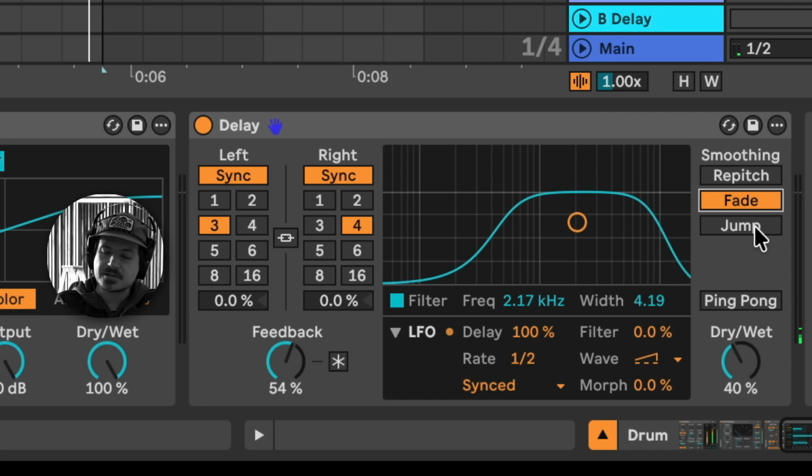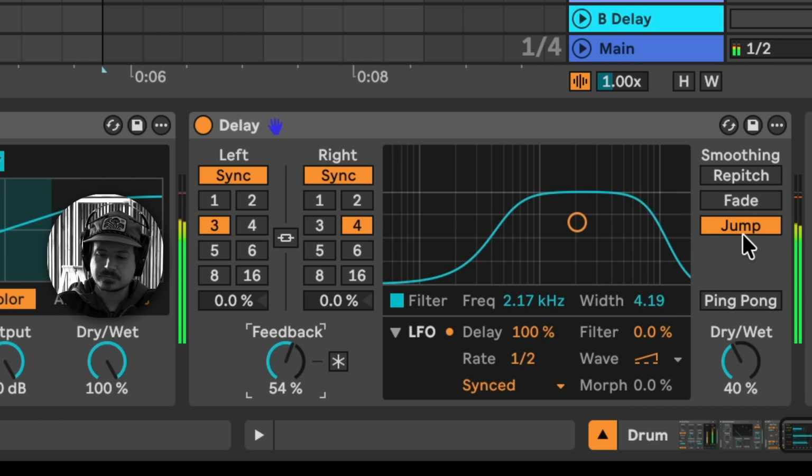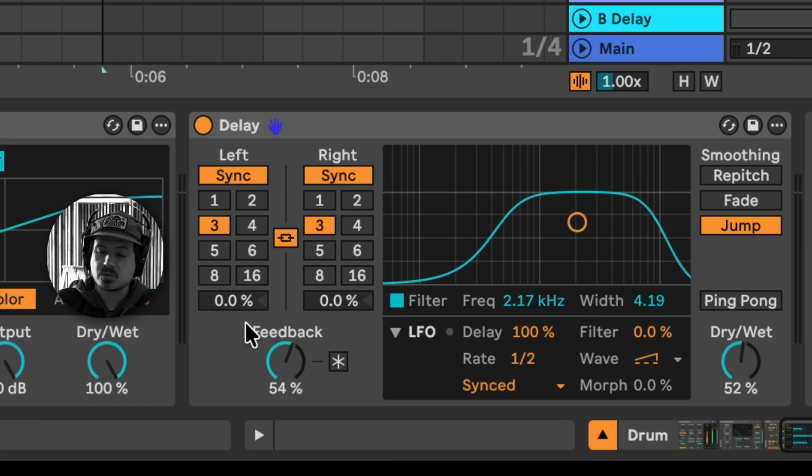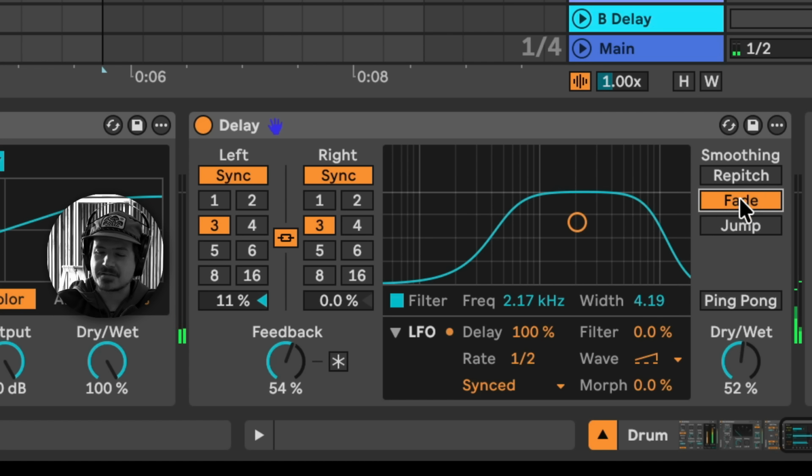So another thing we can try is to switch over to jump mode. And what jump mode will do is it will sort of step through the delay times immediately instead of kind of like sweeping up into them. And so this can maybe yield a different, more precise, if you will, style of delay. And so you can also offset the left or the right side of the delay in order to make it a little bit more stereo, right? I'm personally loving this fade mode right now.